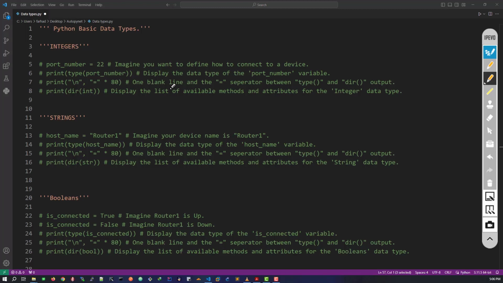As I mentioned, an integer is a number without decimals. Well, here I have created a variable called port number and assigned the number 22 to it. Let me take it out of comment mode. All I need to do is to remove this hash symbol, or I can simply use Ctrl+/ to do this. Now it's usable.